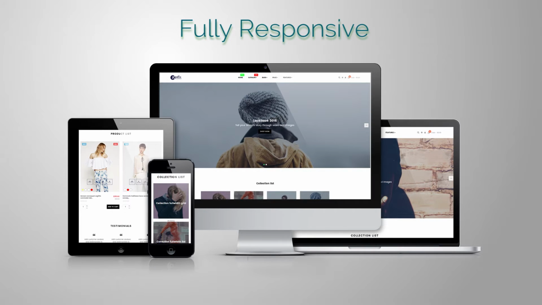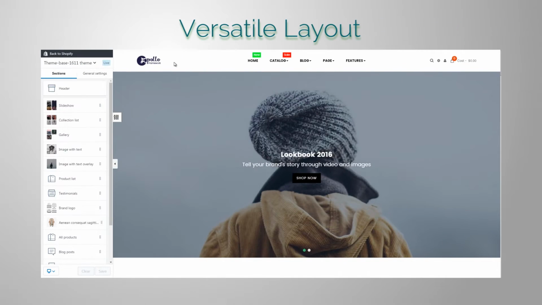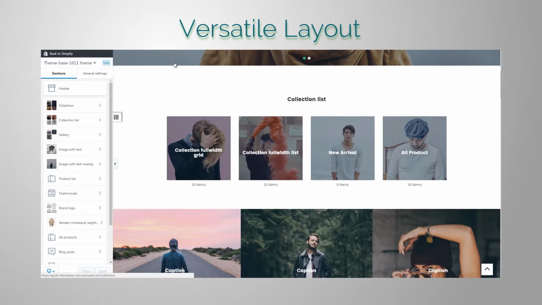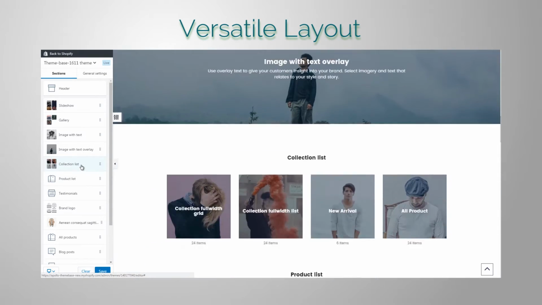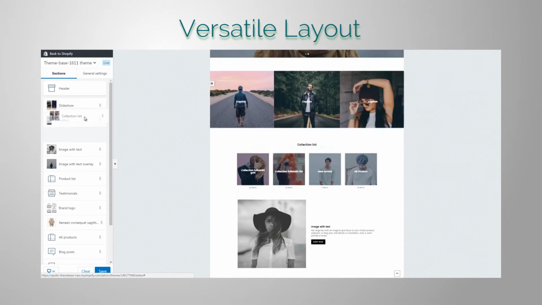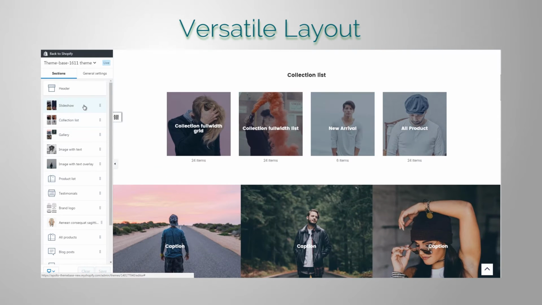Let's have a look. The theme is fully responsive. No matter what devices you use, PC, tablet, or smartphone, it still looks beautiful at any screen size. In order to fully support Shopify section functions, now you can move your cursor to drag and drop any block components to change the layout in any way you want.